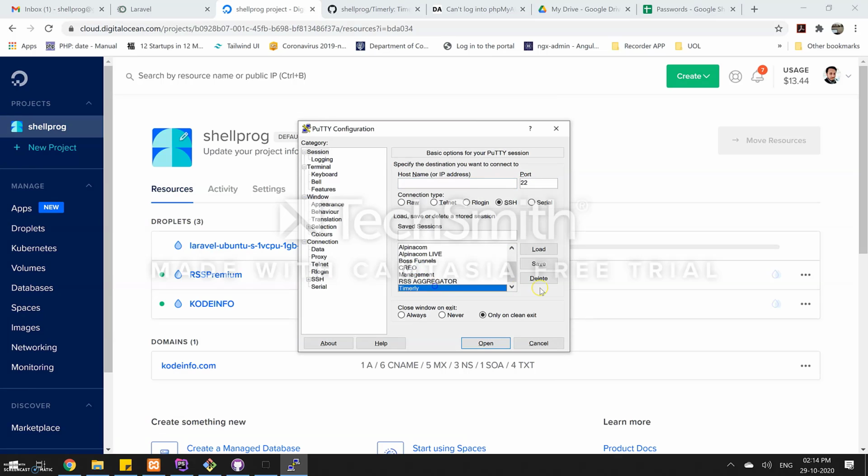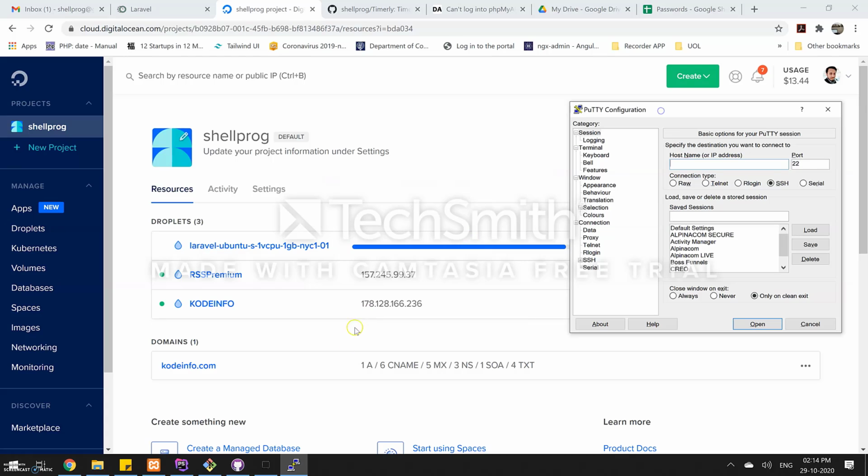I already had the Timerly in my PuTTY configuration. I will just delete the configurations.